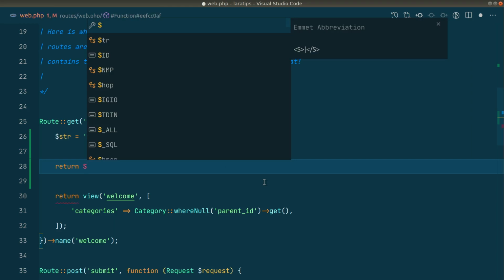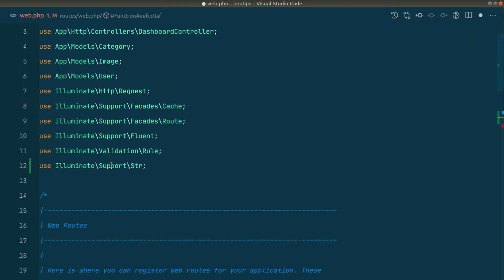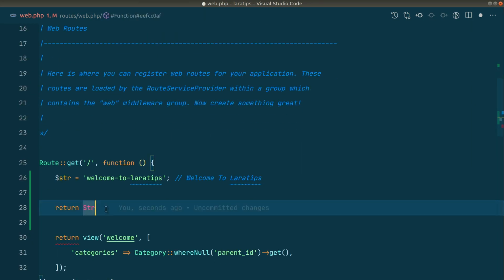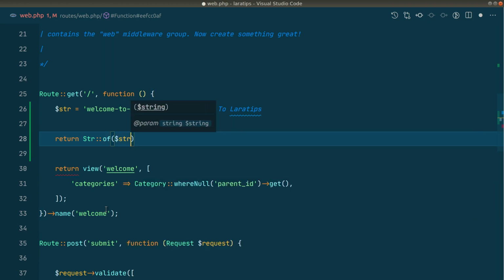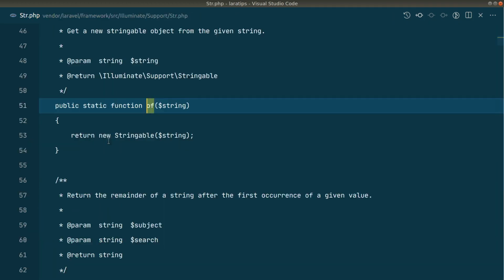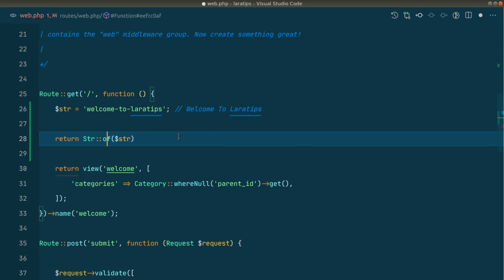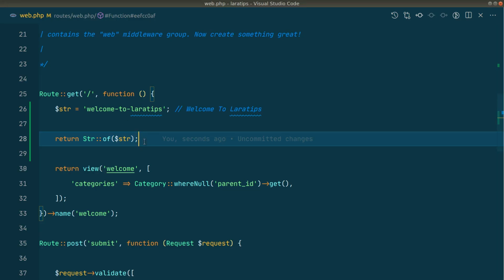So here Str, and it's Illuminate\Support\Str. If you see it over here, this Illuminate\Support\Str and string of, let's say, Str. And if we look inside, it will just return this Stringable. By using this, we can chain methods on a string. And if I just return here, you can see it is just returning what it is.